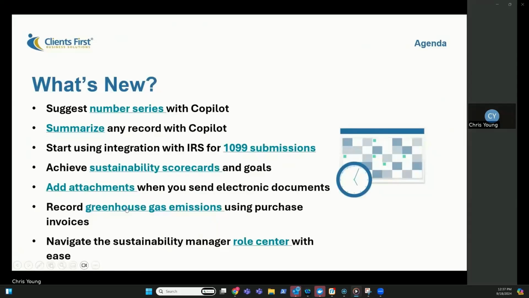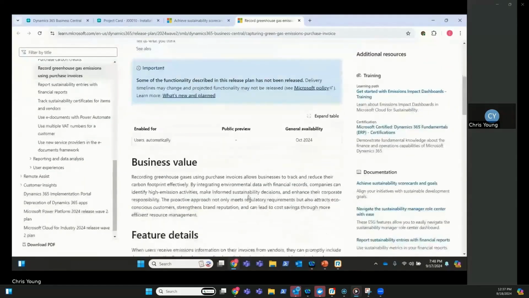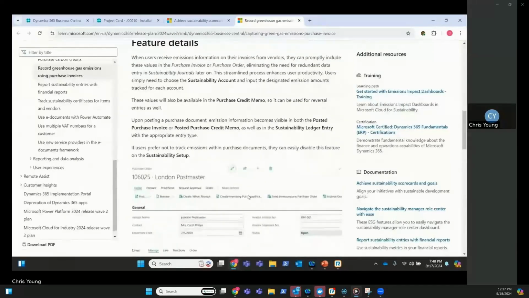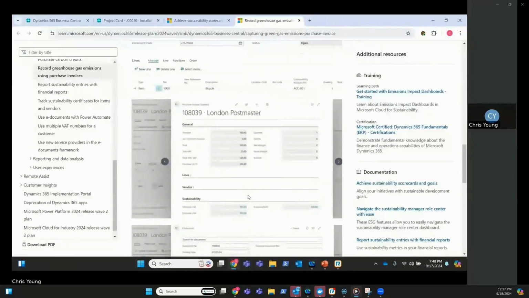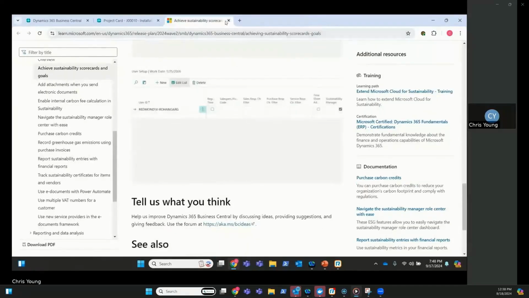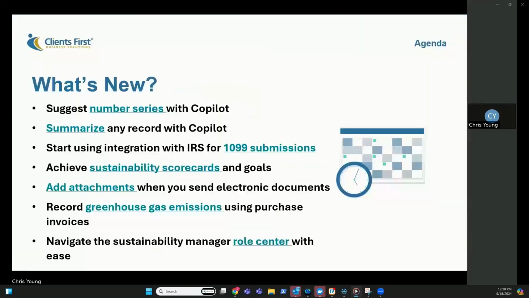tracked on purchase transactions. So when we create an item card, we can give it a greenhouse gas emissions code, and when we process a purchase order, we can record that there's a whole sustainability FastTab that will track emissions. We can also purchase carbon credits and put those into our reporting as well. So there's a whole brand new module on sustainability and a complete role center specifically around sustainability.